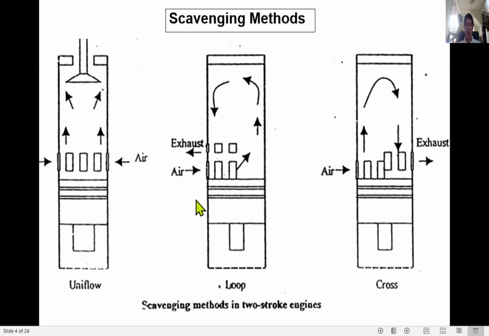But here in the loop flow, from the left, it will go up to the upper part of the cylinder, and it will be released here at the left side also, at the exhaust port. So these are all scavenging methods in two-stroke diesel engines.